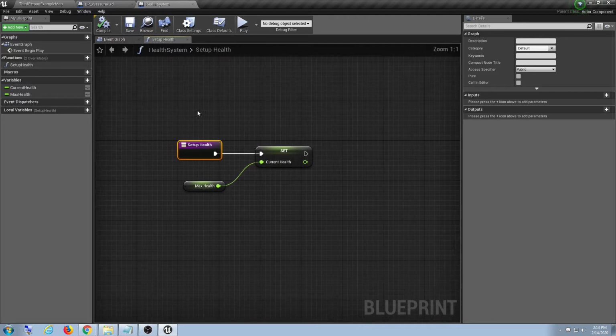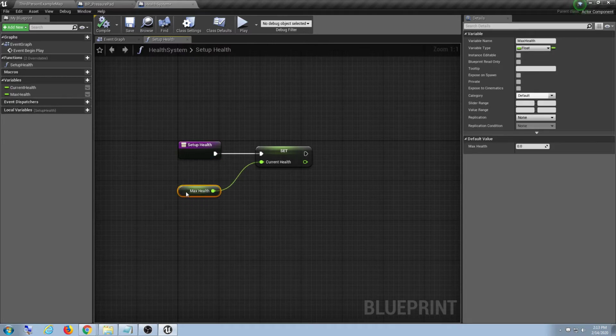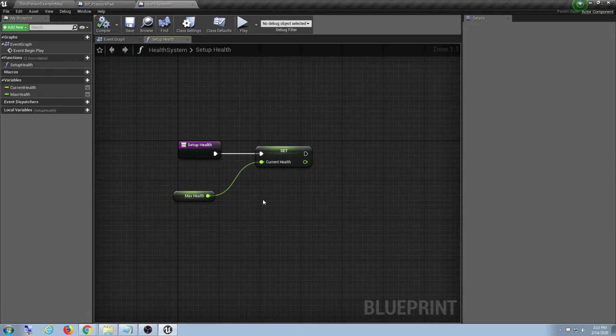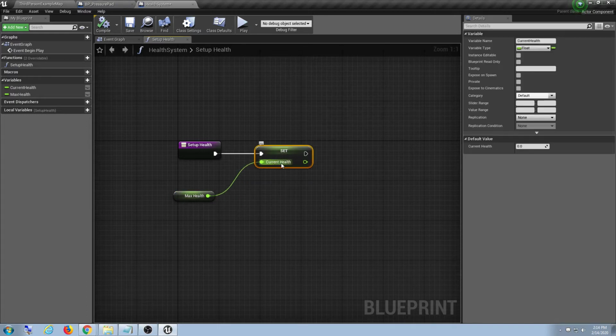All right. So in our function, we're going to say, hey, what is our max health currently at? 100, or whatever, 50, whatever number you want that to be. We're going to take that value and change the value of this one to match it.